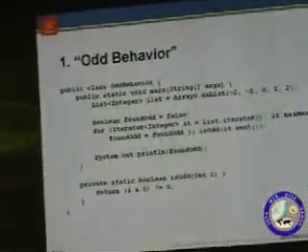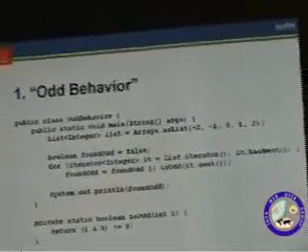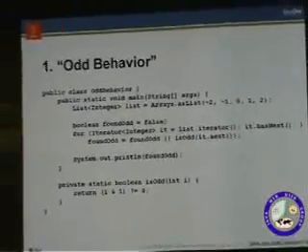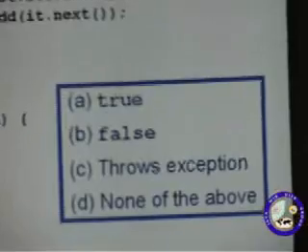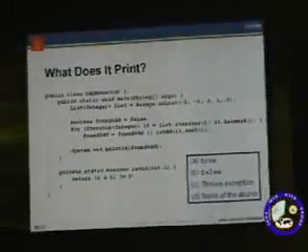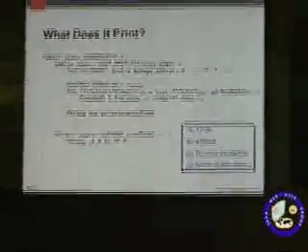The second number in the list is odd, so I would say that when we run this, foundOdd will be set to true, and it will print true. It's got to be true. All right, that's plausible. Let's see what our choices are. Your choices are true, false, throws an exception, or none of the above. We'll give the audience 10 seconds to think about this. Okay, this is an easy problem.